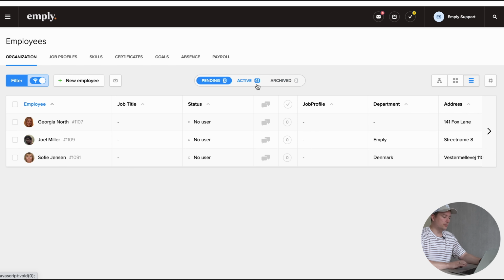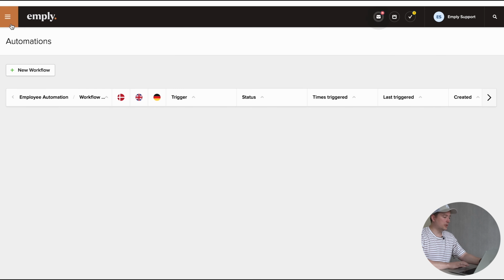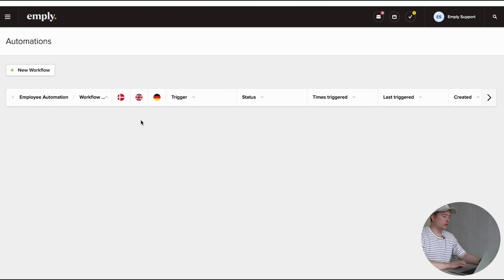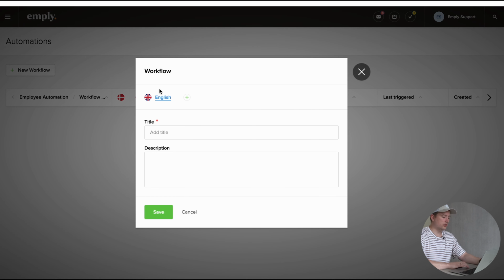Let me show you. If we go to automations, this is found under the main menu under settings. You can find it here. You can create a new workflow regarding this. The new workflow is essentially just a new automation. This one I will call move resigned employee to archived and press save.